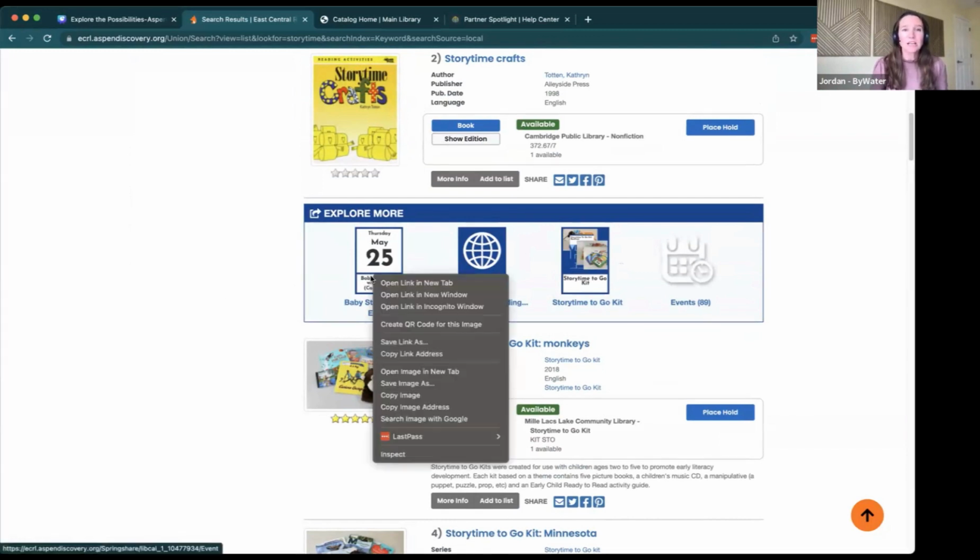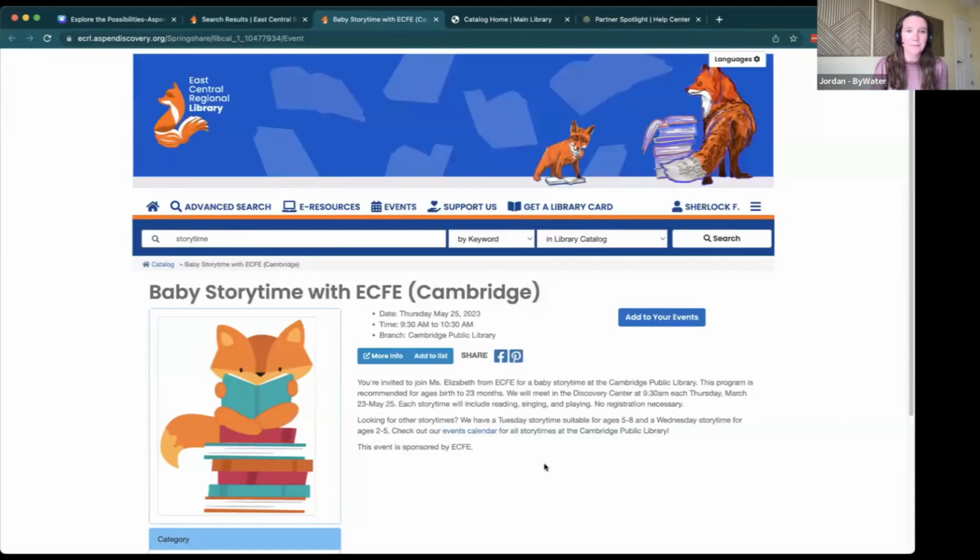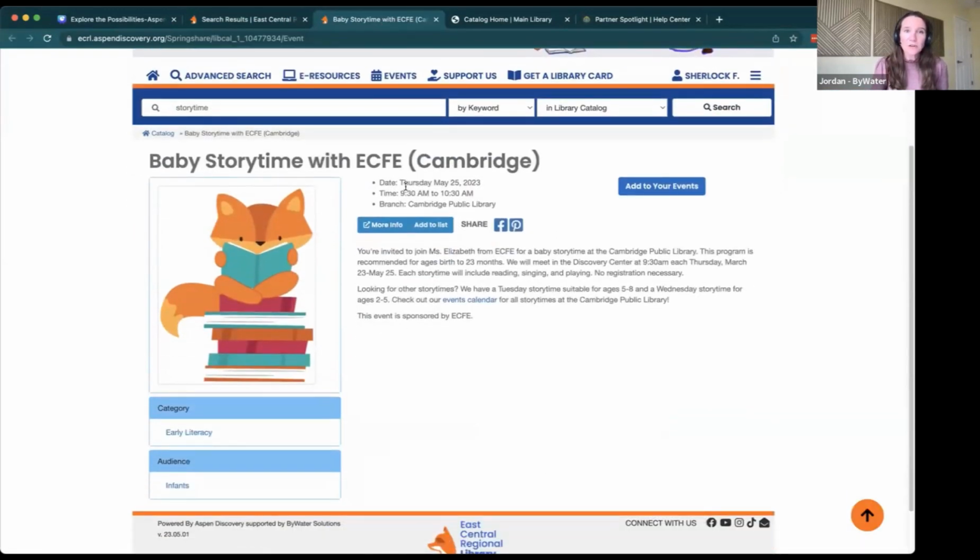Okay, so I'm going to go ahead and open this event in a new tab so you can see what it looks like. So here, baby story time with ECFE from Cambridge. Kind of a lucky break. This is exactly, the town that our patron is in is Cambridge. So if I am Candace, I am reading this and I'm seeing ages birth to 23 months. That's kind of borderline. Anthony's 24 months. We could probably make this work.